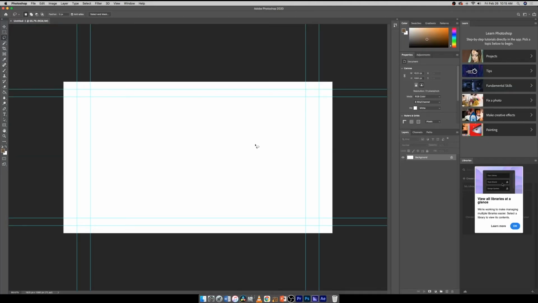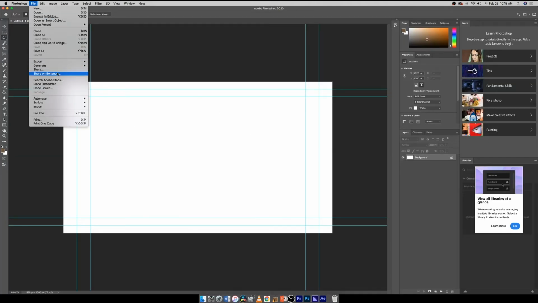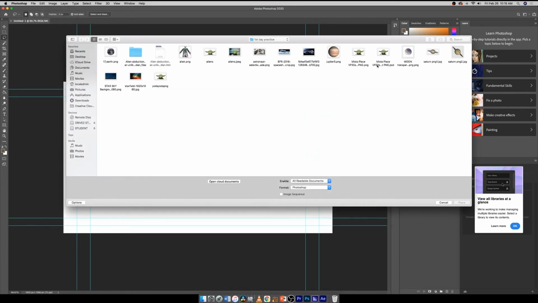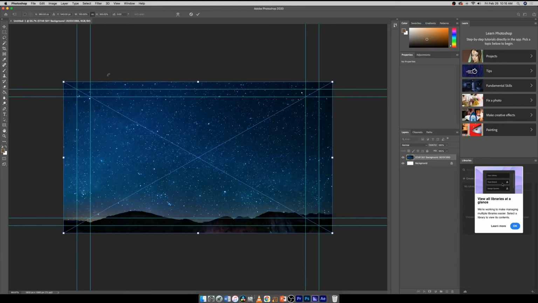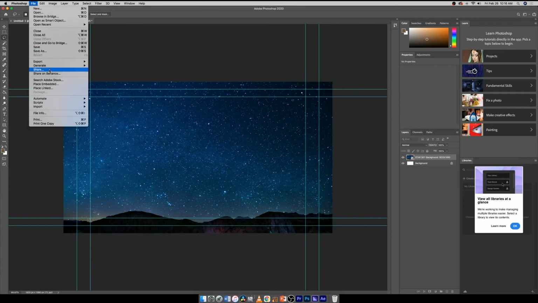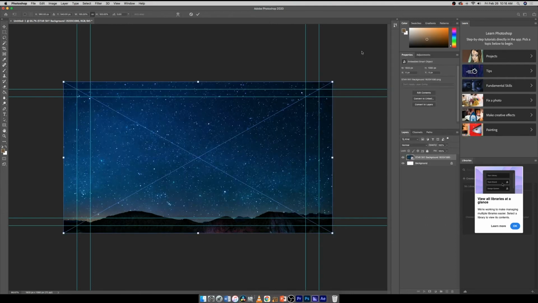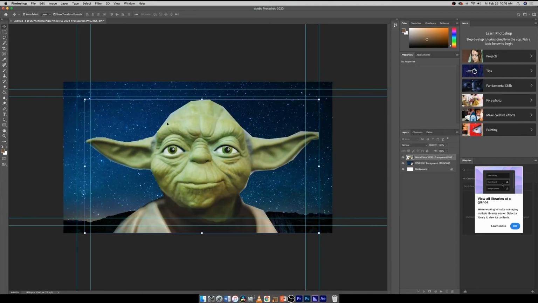So when we do decide to bring Yoda into one of our projects, let's quickly show you. We can go file, place embedded. I'll bring in a background. Let's say this space background right here, star sky. Look at that, fantastic. And I could also bring in that Yoda. So when I go place embedded, well, look at this. We got Mr. Place PNG right here. Look at that.